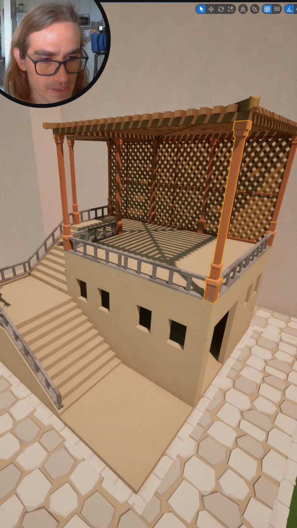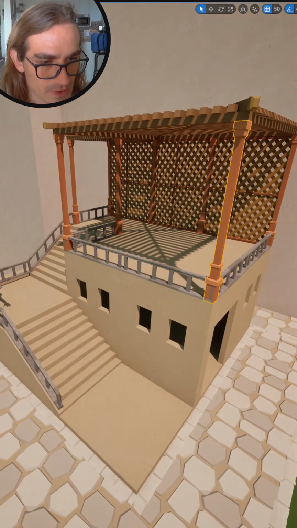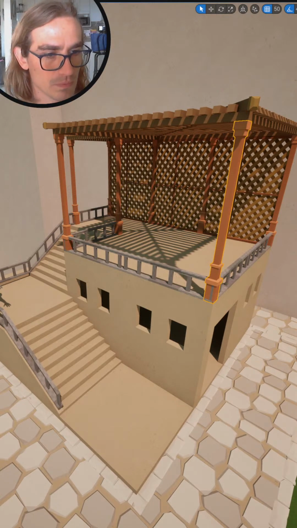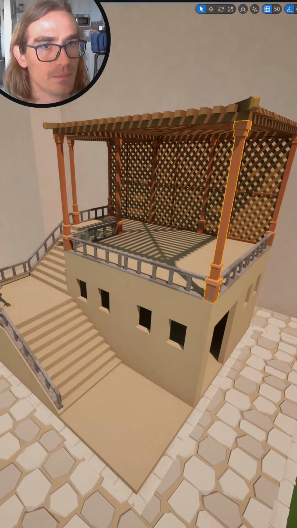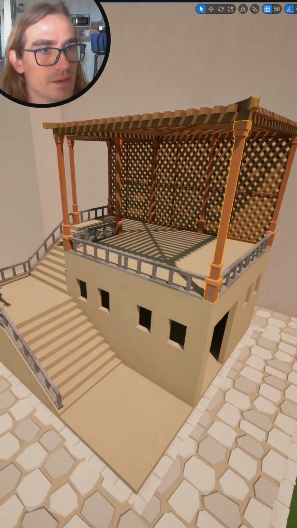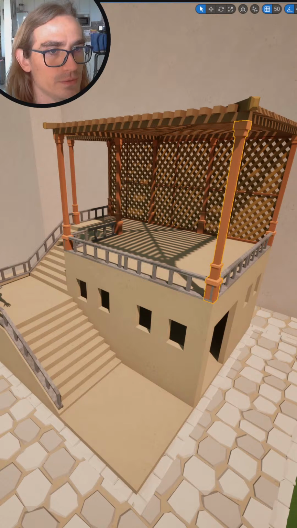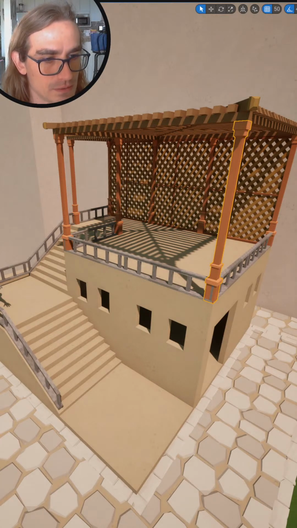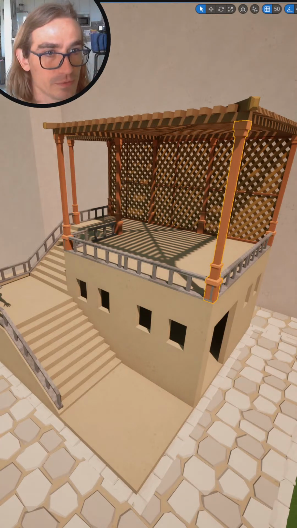Okay, I want to create a new material, a super simple material. I need to go here to a tile, make it super small, and then here, now I can create a new material.